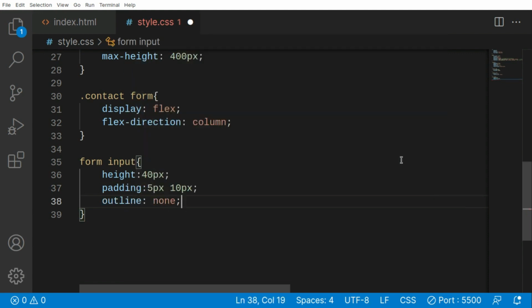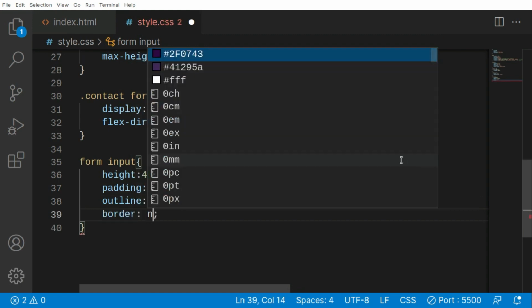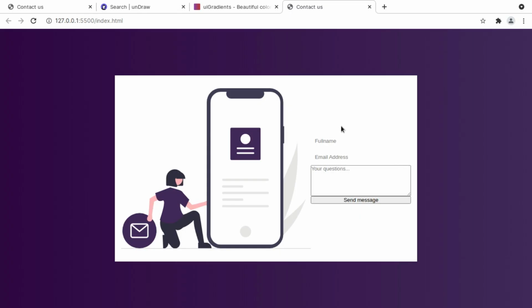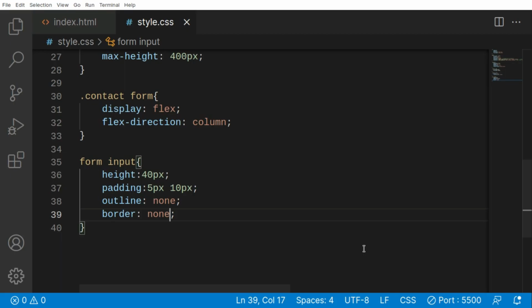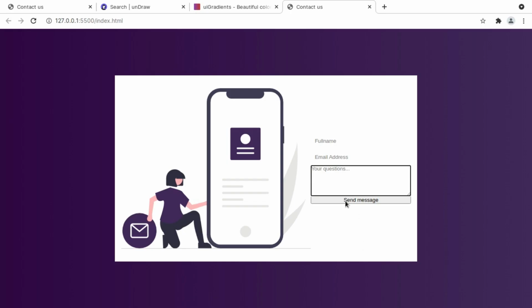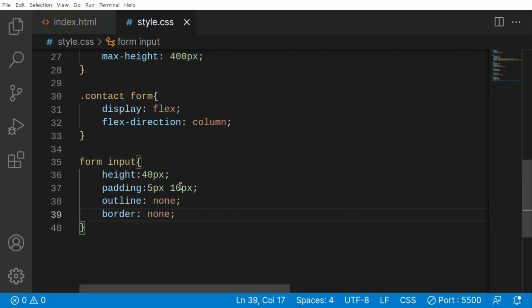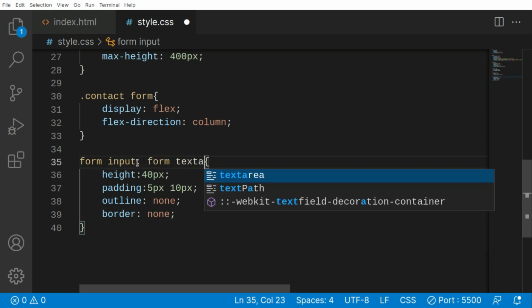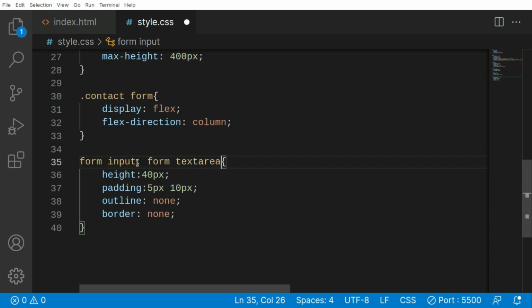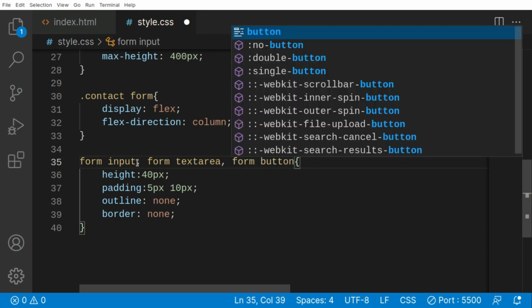Set it to none, and I just want to remove the border also, so it looks like this. And obviously it is not visible in here, but the text area's outline is visible and border is visible, and also same goes with button. So I'm basically targeting all the things in one place. Should be text area. And next is form button. Save it, and it looks like this.